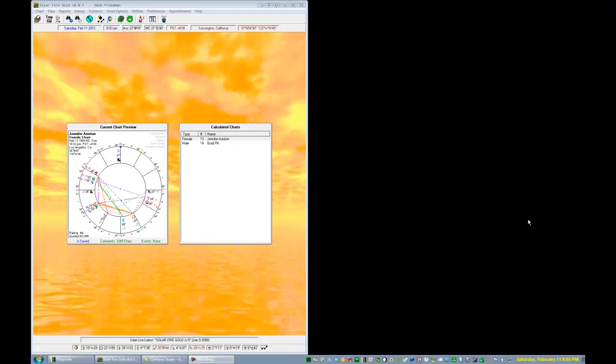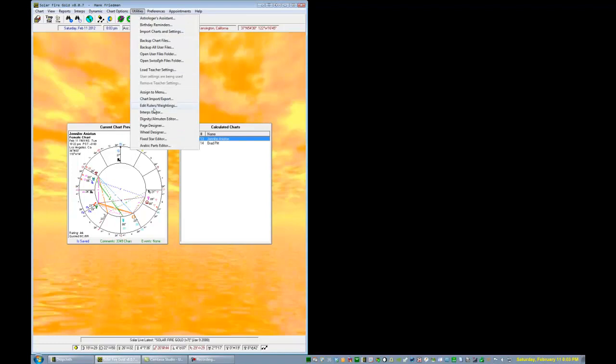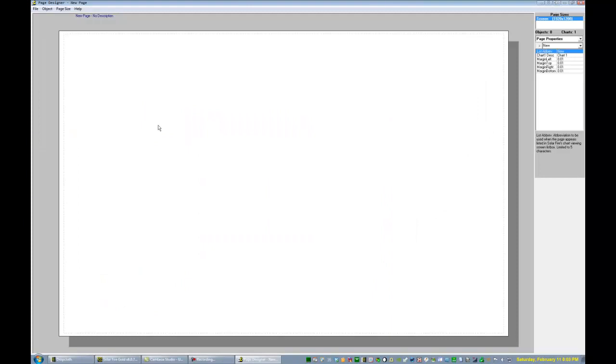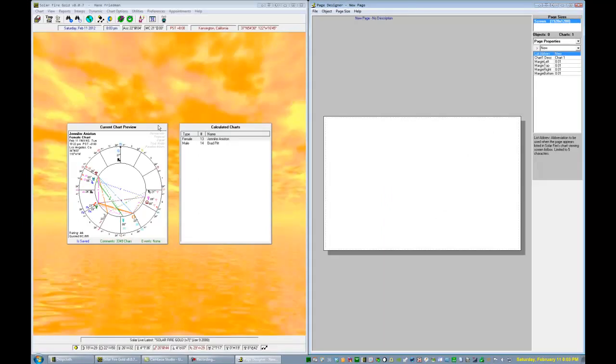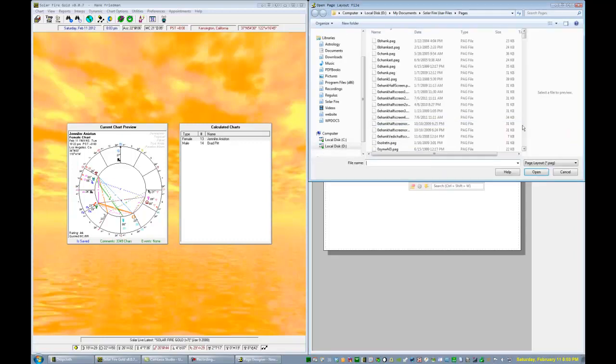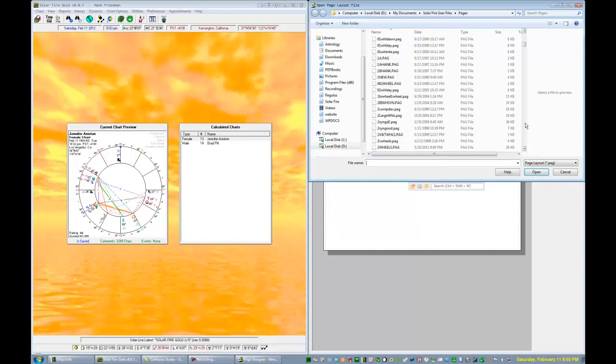If we go back to the Page Designer by clicking on Utilities and then down to the bottom, the one from the bottom, Page Designer, and move it over to the right half of the screen, we now can begin the next part of the tutorial. We'll click on File and then Open to open the saved file. If you remember, it was called Hank's New Bi-Wheel, and there it is.